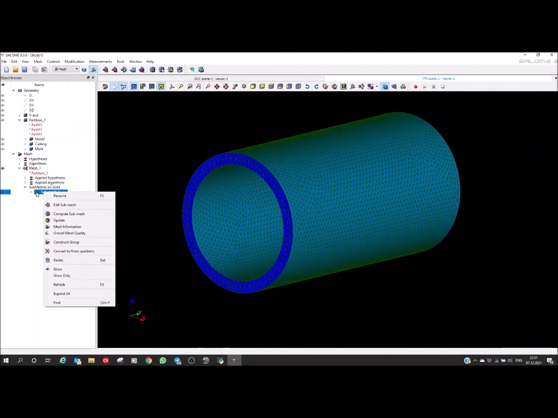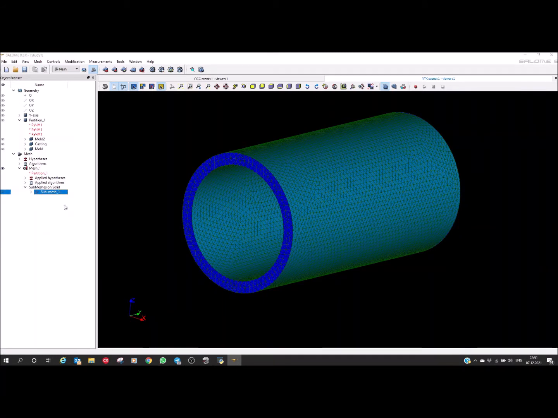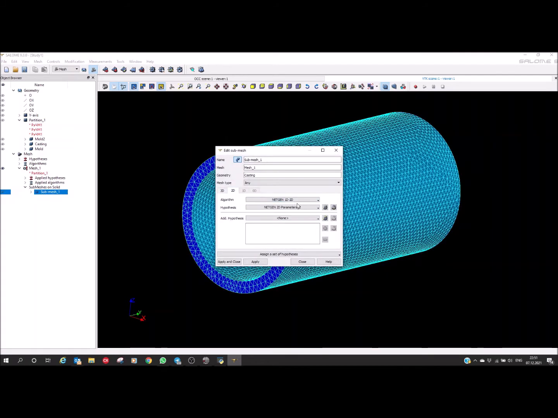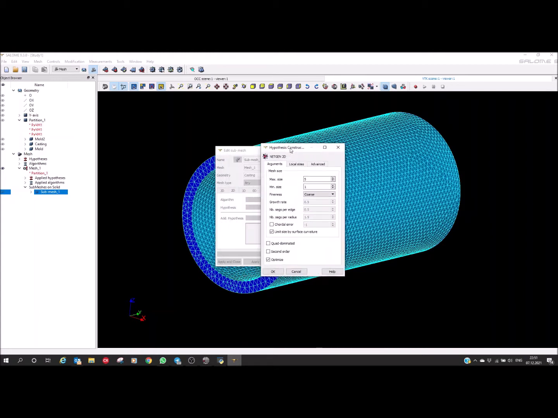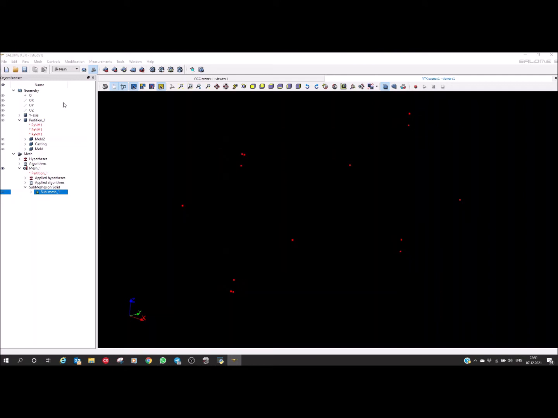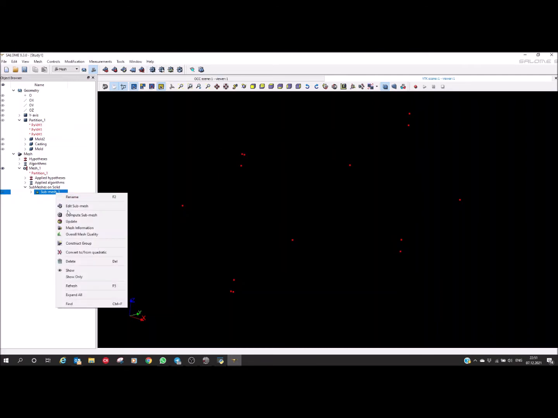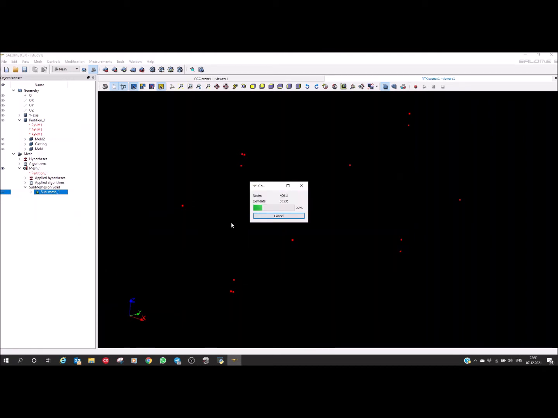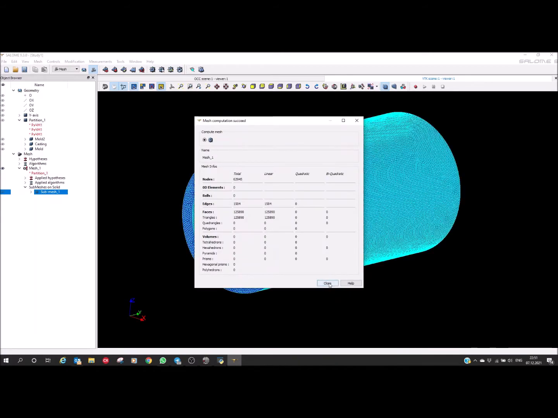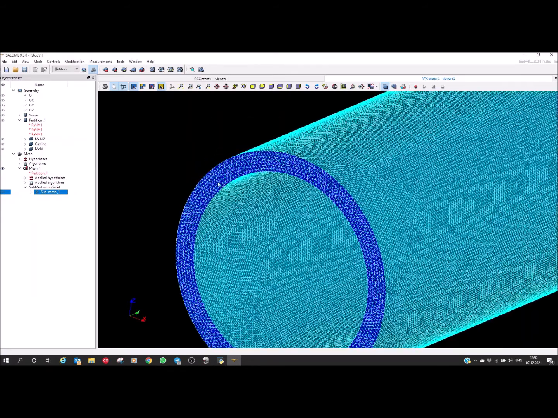Right button mouse click, select edit submesh, go to the 2D tab and press this button to edit my parameters, and here I want to select 2 millimeters maximum size. Apply and close and click here compute, or here compute submesh. It's okay. Now it looks good.